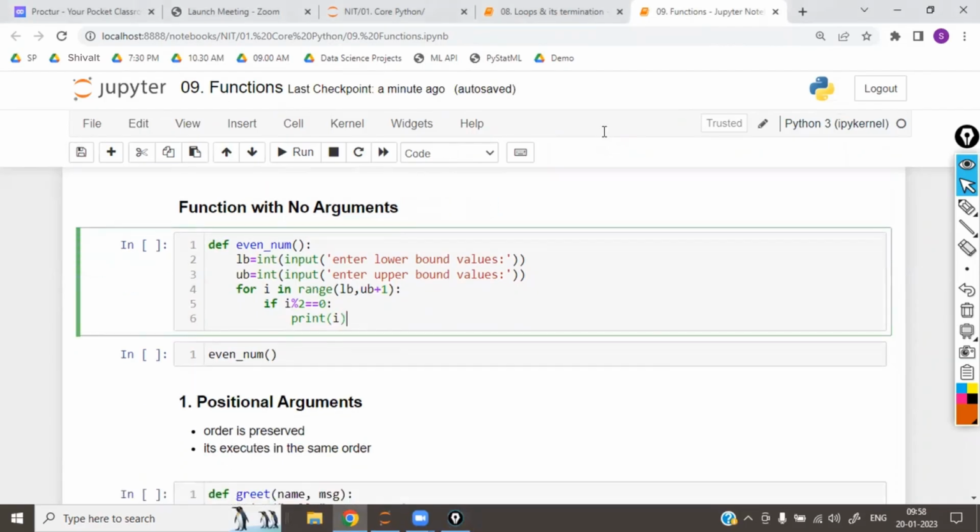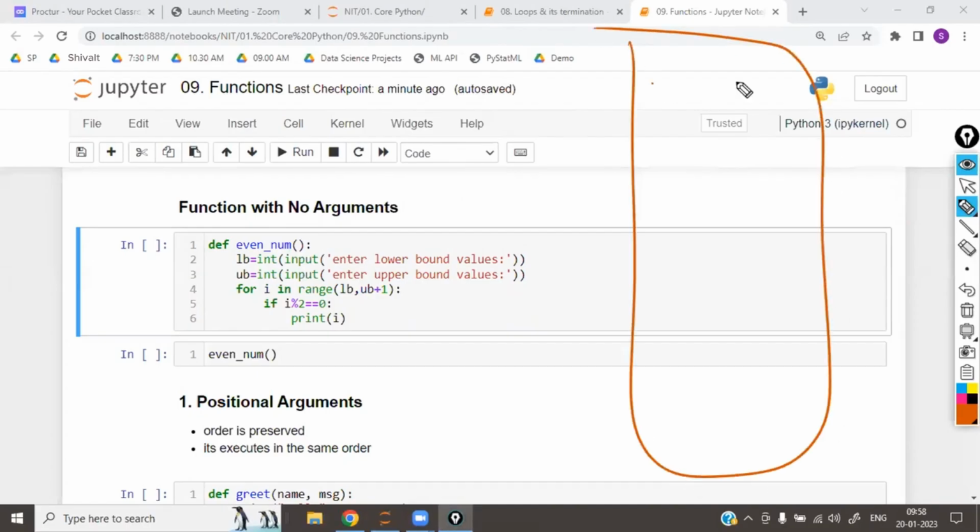Right? In the entire Python, from top to bottom, in the Jupyter notebook, wherever the def word is there, that function is created. If the def word is not there, that means it is inbuilt.